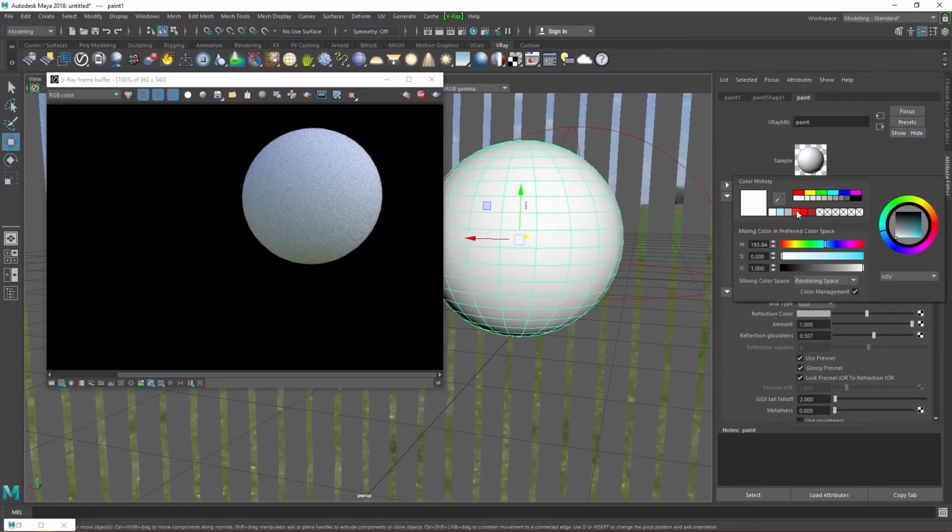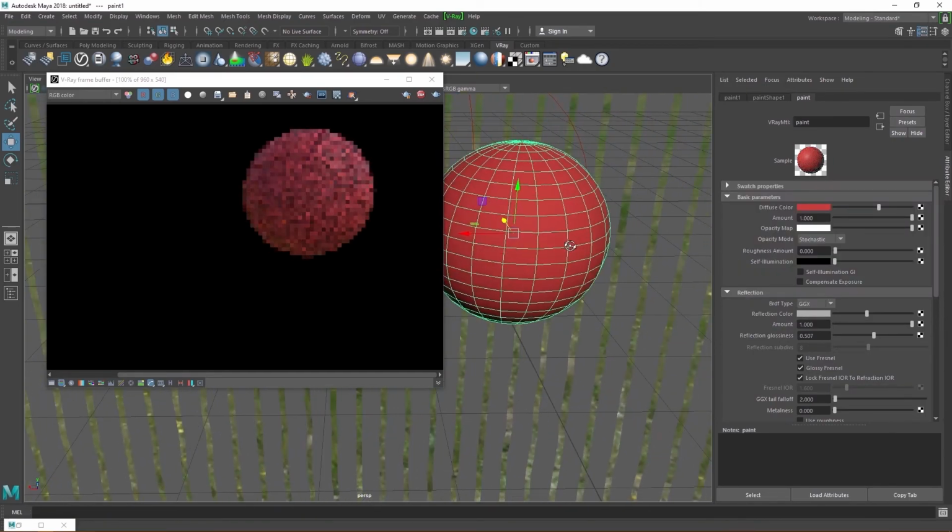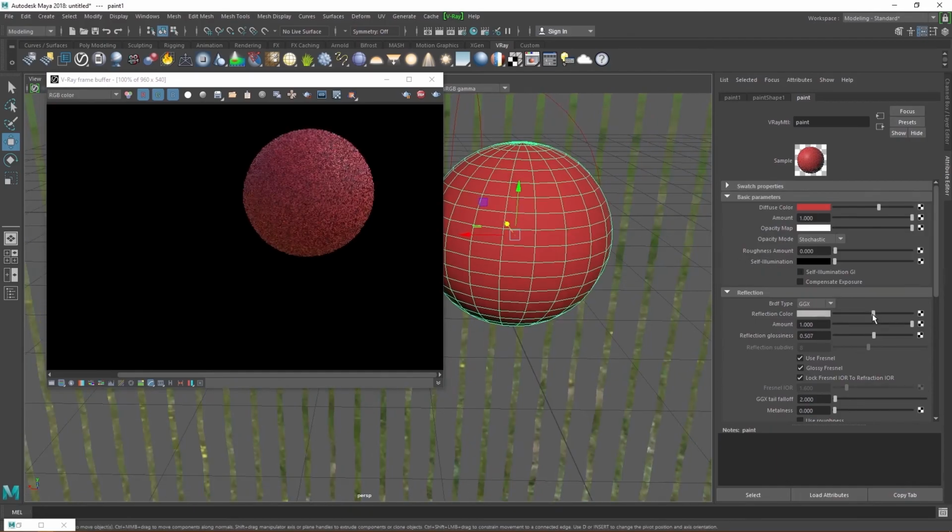Let's change the paint color to red, my second favorite color, and now you start to see the effect of those reflections. The sphere looks just a tiny bit more believable.